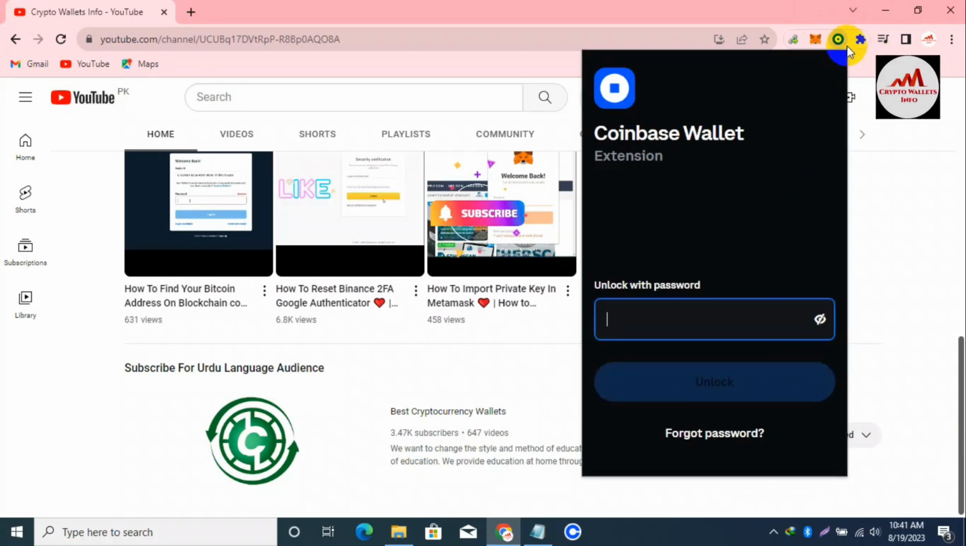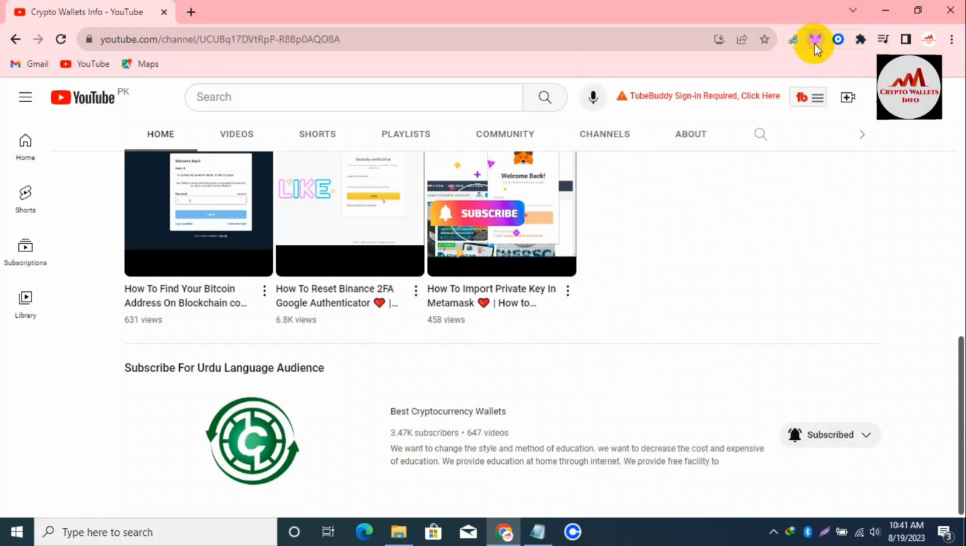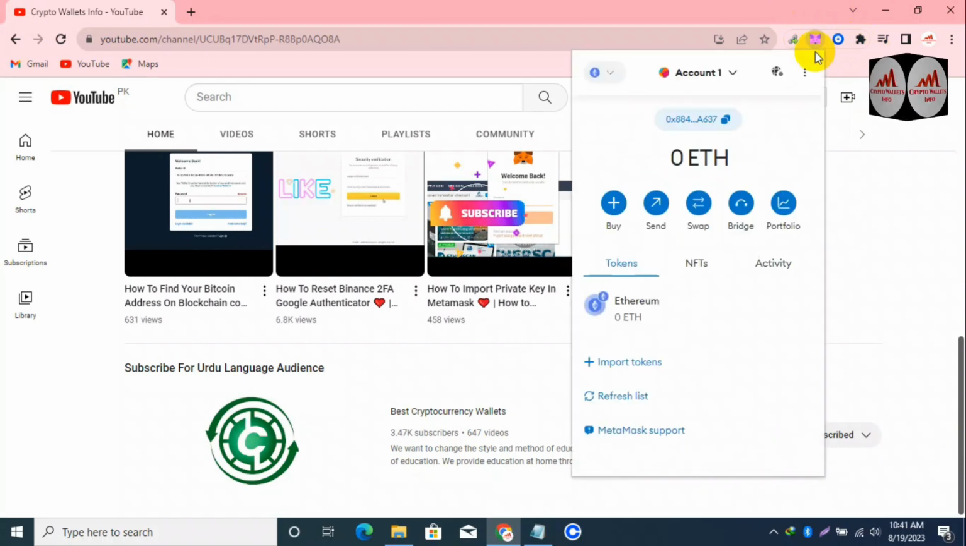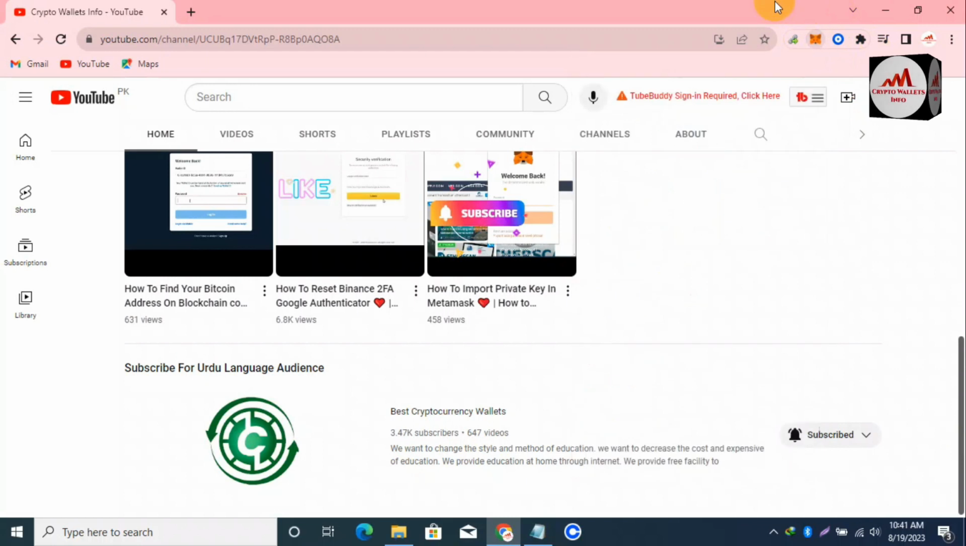Okay viewers, now we are going to start, and you can see here there are two extensions installed. The first extension is Coinbase and the second extension is MetaMask. This time I do not have any private key, so I will find my private key from MetaMask, and after that we will import it in Coinbase Wallet.